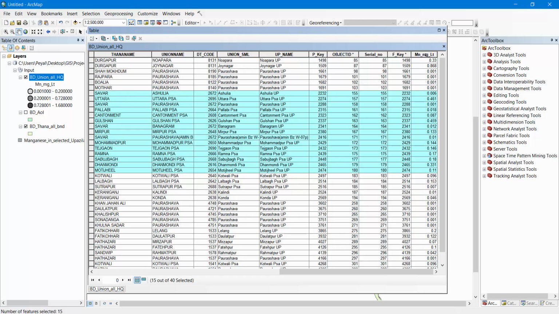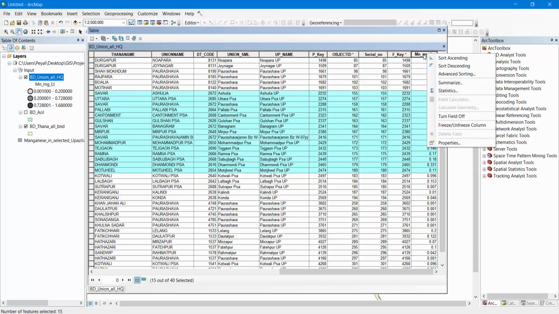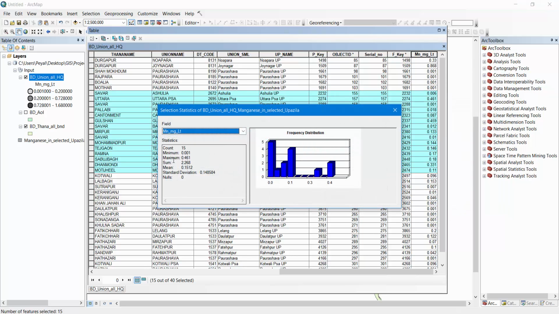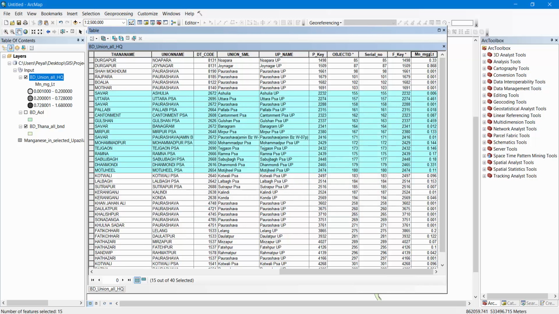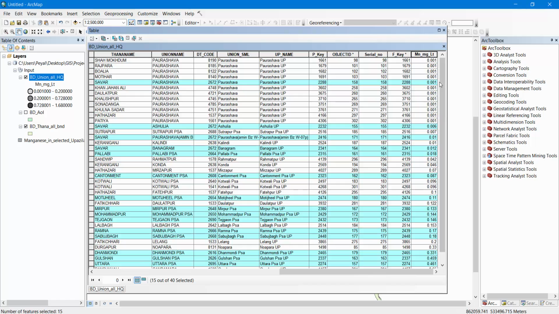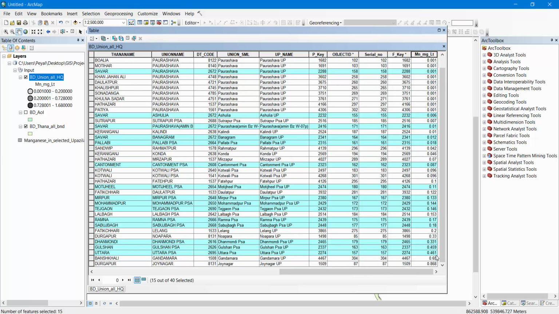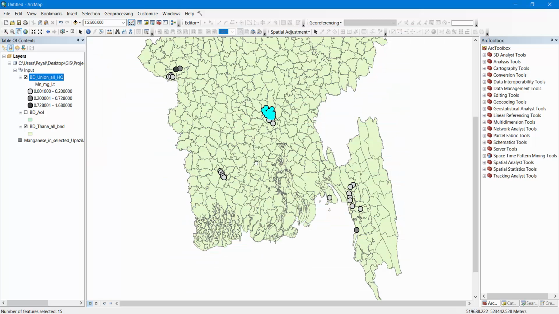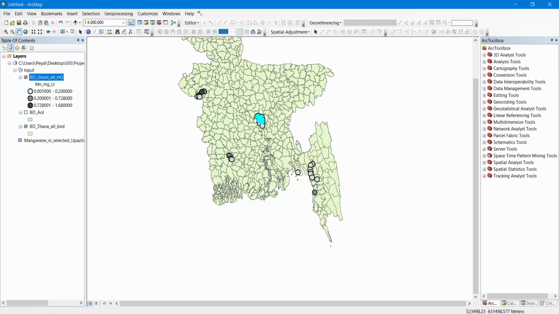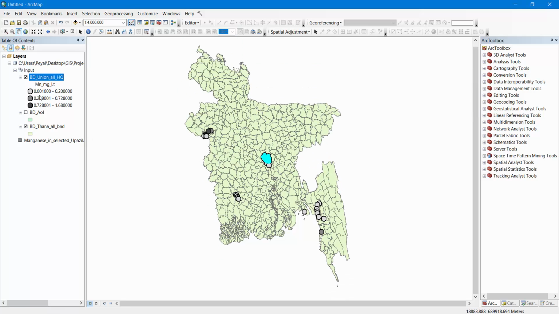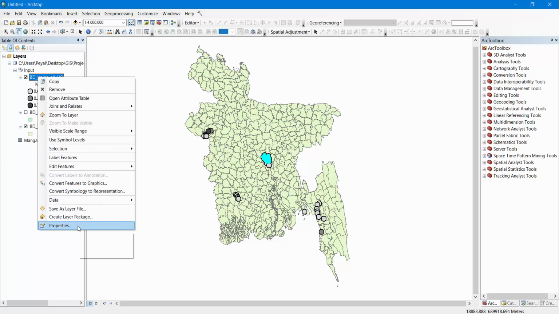So go to manganese and then go to statistics, and you can see the minimum is 0.001 and the maximum is 0.461. As you can see, if I sort it, the lowest is 0.001 and the maximum is 0.461. So this is also done. That's how you can show the specific values. So now in our next step we will show you another way to represent your data.